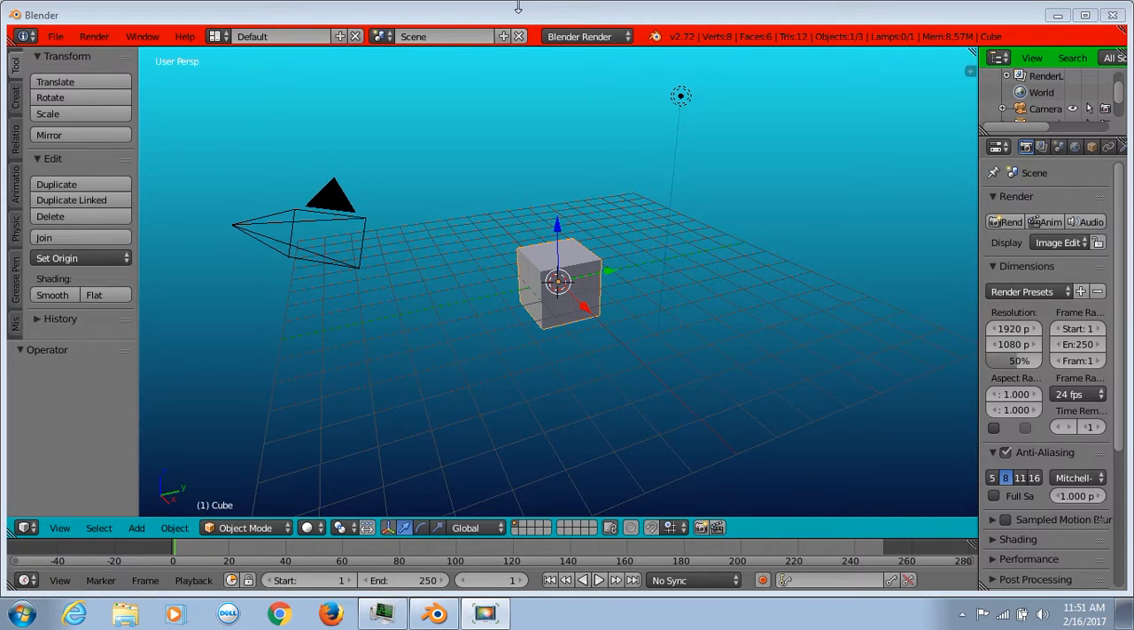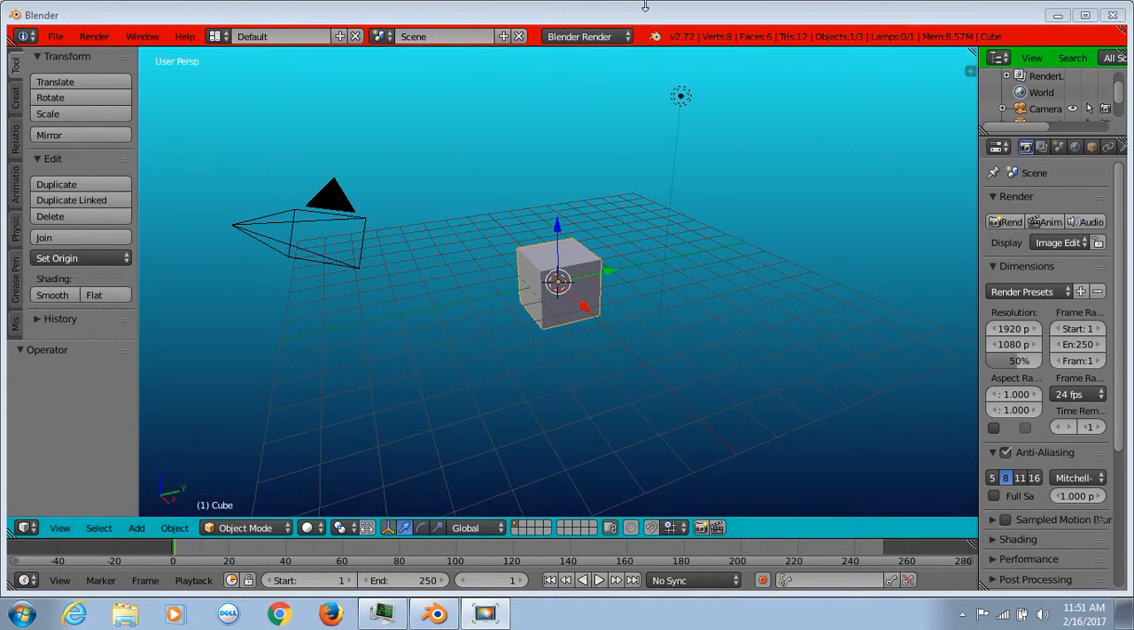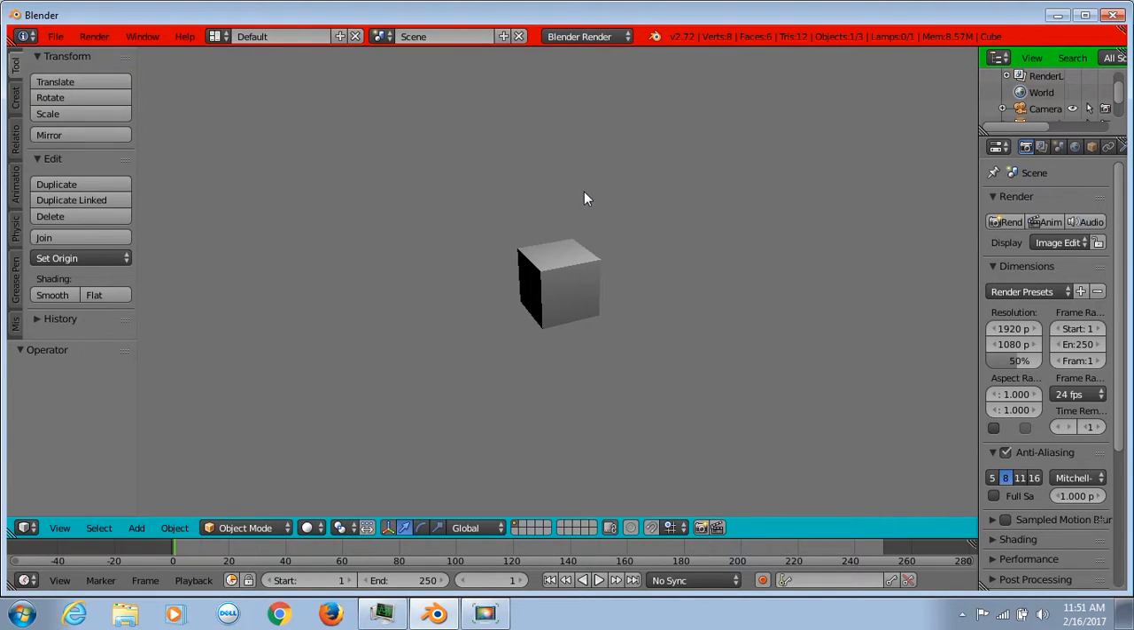Well, first of all, for some reason, apparently my laptop isn't very good for gaming. It doesn't have the right graphics processor, yet it can play games on Blender just fine, though maybe a bit more slowly.